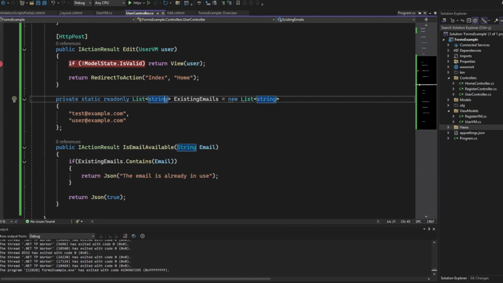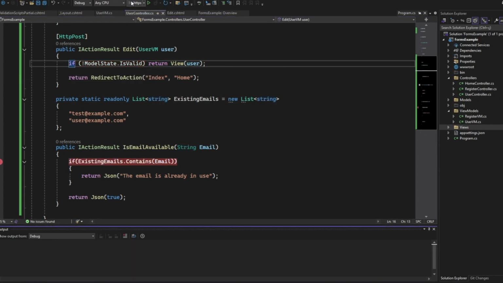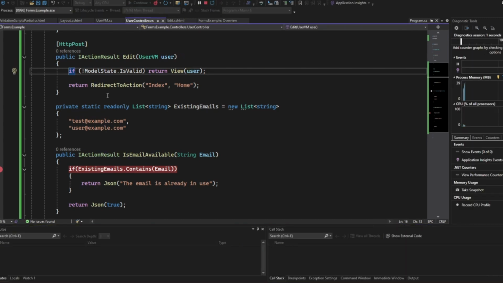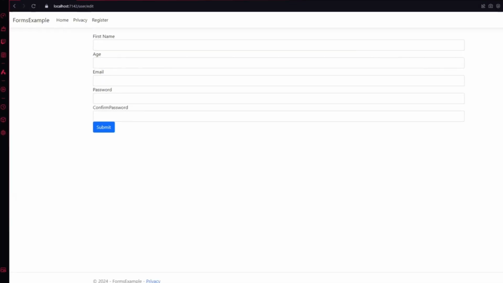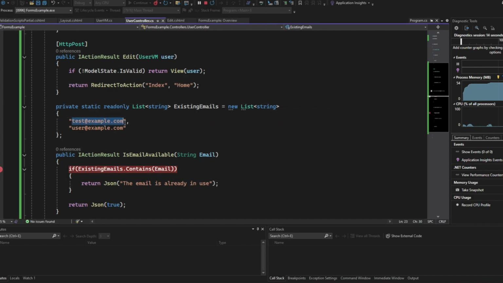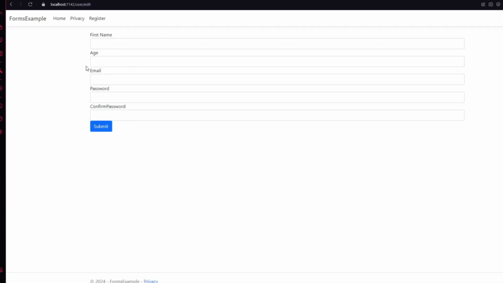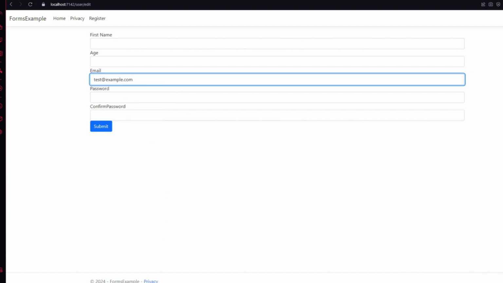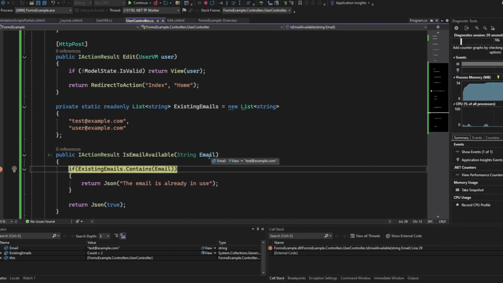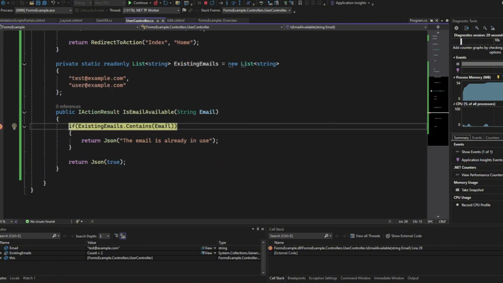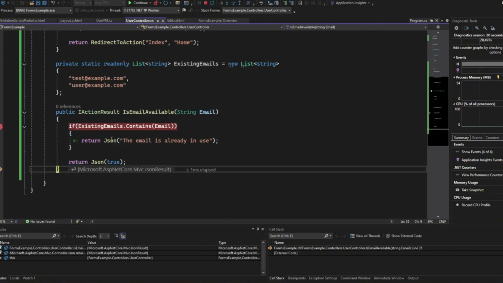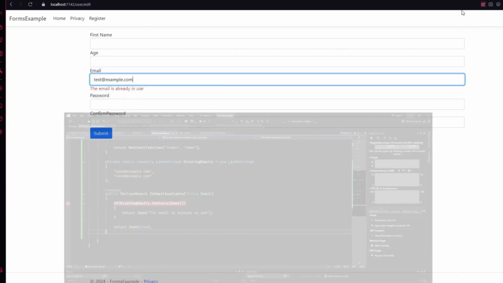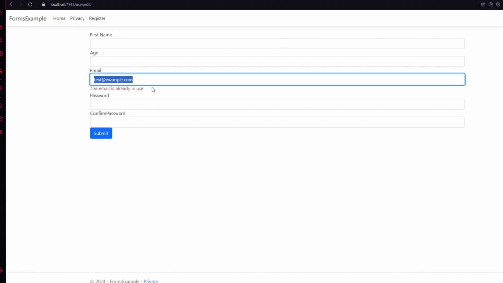Let's see it in practice. I will put an endpoint here. We already have the client-side validation, so we don't have to post our data to see this in practice. Let's copy the email test@example.com and put it here. You see, I've reached my endpoint. My email is test@example.com. Yes, it contains, so it will return the JSON saying the email is already in use.